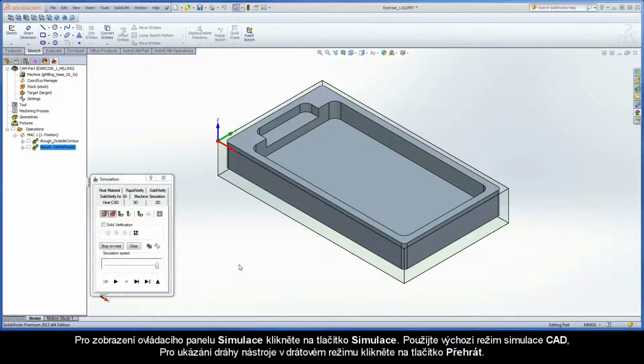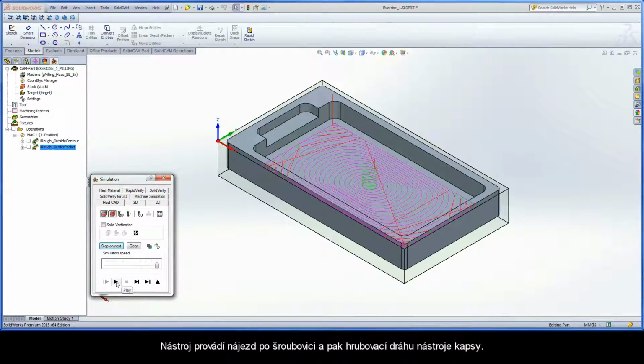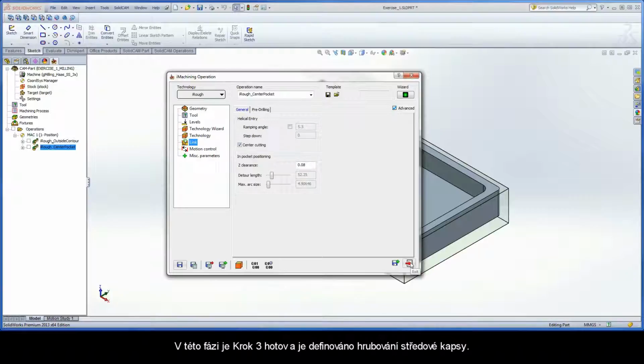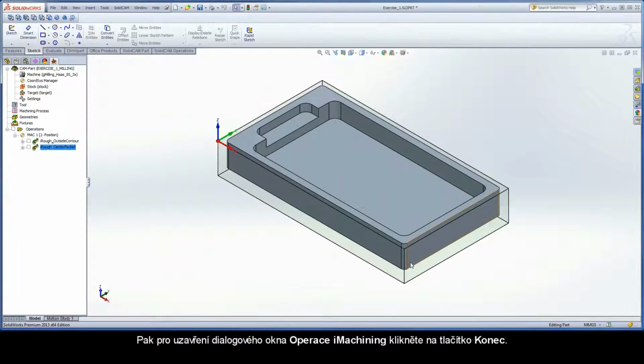Click the Simulate button to display the simulation control panel. Using the default HostCAD simulation mode, click the Play button to show the wireframe toolpath on the model. The tool performs the helical entry and then the pocket roughing toolpath. Close the simulation control panel with the Exit button to display the iMachining Operation dialog box. At this stage, Step 3 is complete and the rough machining of the center pocket is defined. Click the Exit button to close the iMachining Operation dialog box.